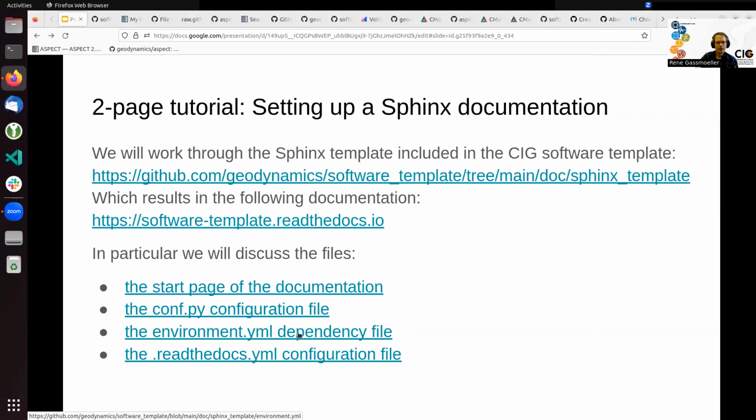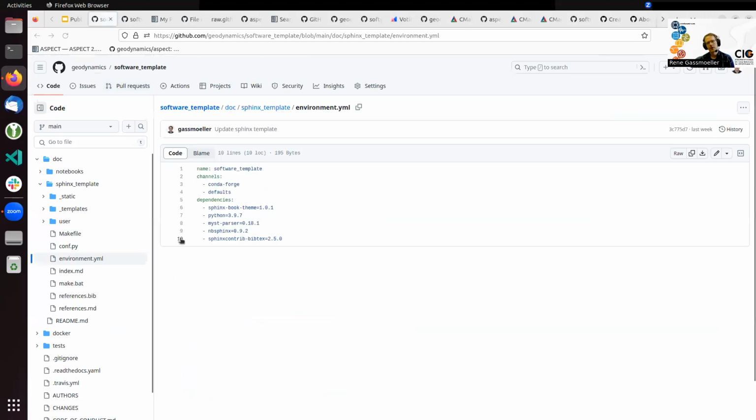The next file we should take a look at is the environment.yaml file. In order to be able to build this documentation online on Read the Docs when you've changed something, they need to know which packages need to be installed inside of their virtual machine to build your documentation. For example, in our case, we used the Sphinx Book Theme that I mentioned. So we have to make sure that the Python package that contains the Sphinx Book Theme is installed on their system. And this is most easily done by including a file called environment.yaml.